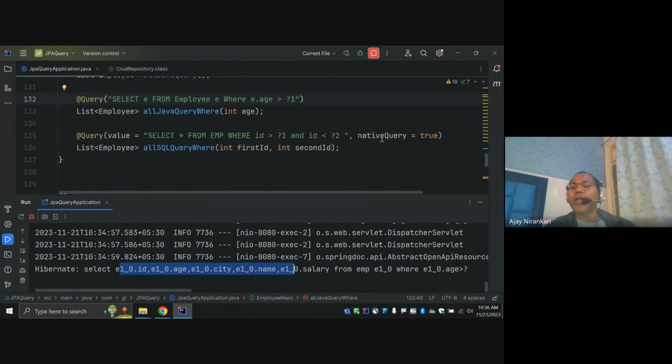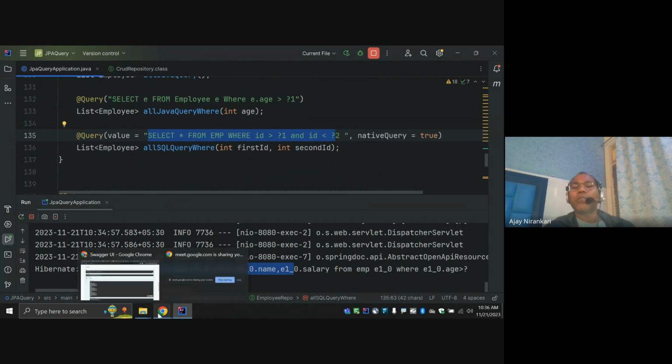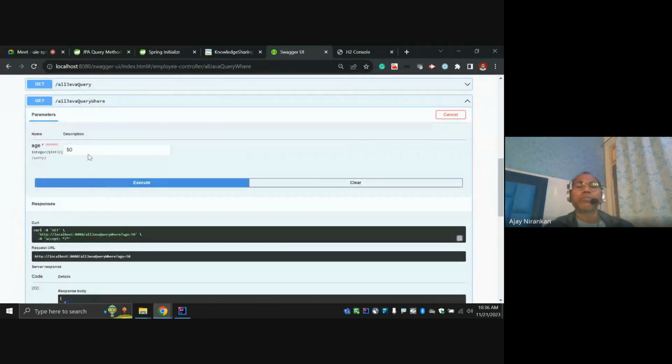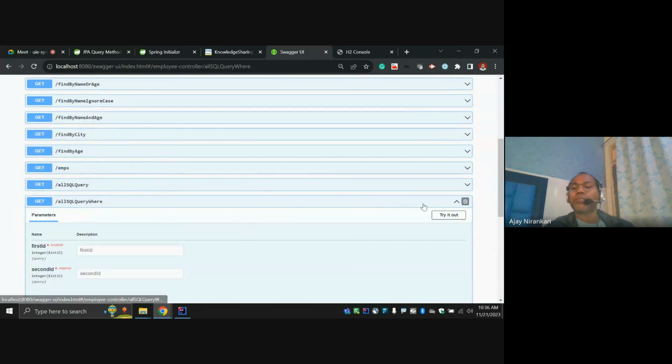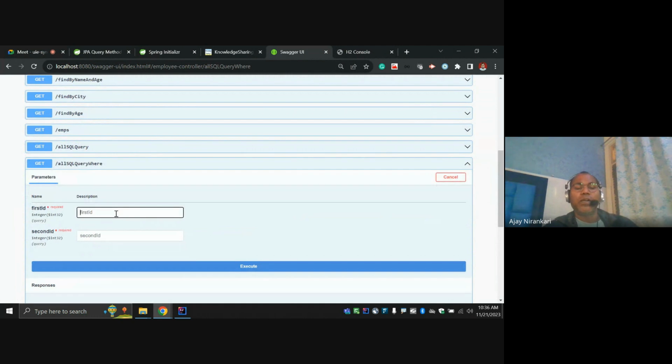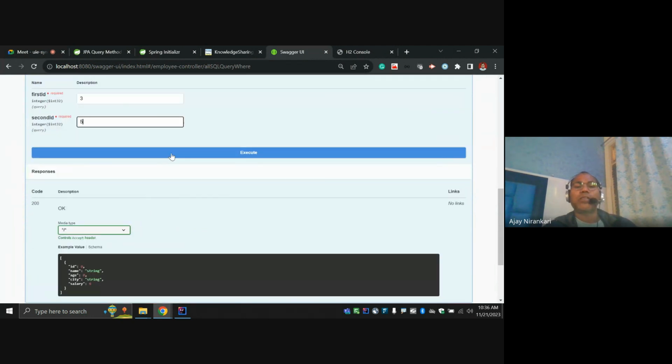But if you directly write the native SQL query, then this query does not go through any conversion. The same query is run by your application, like in the case of the where clause here. Notice ID 2 6, and run.